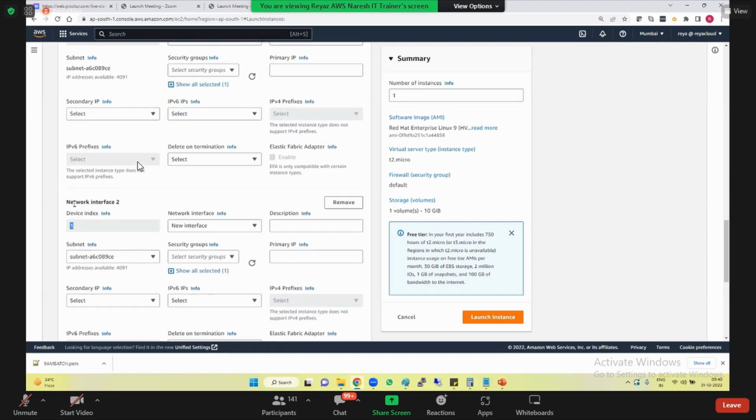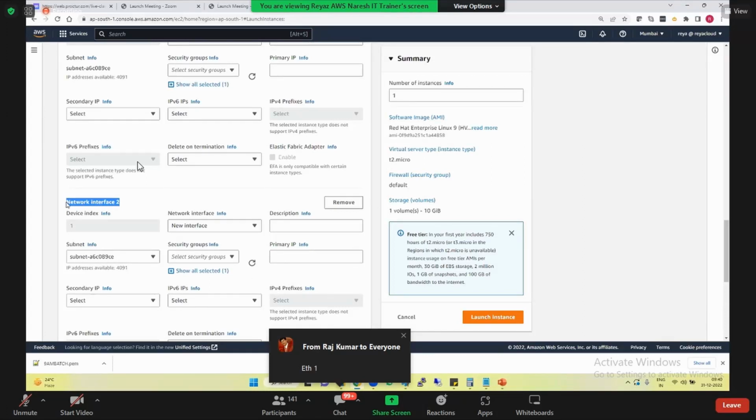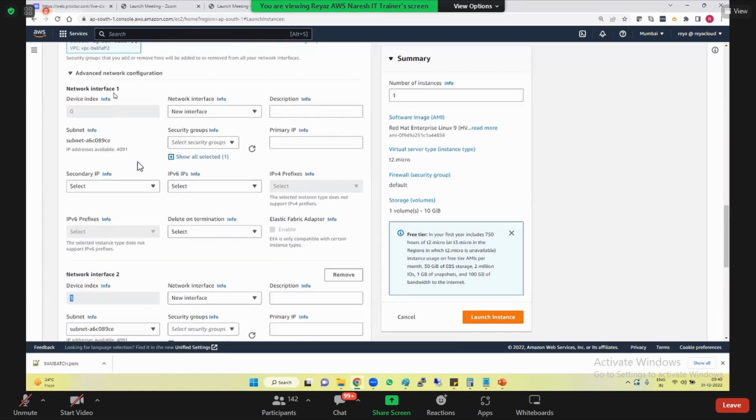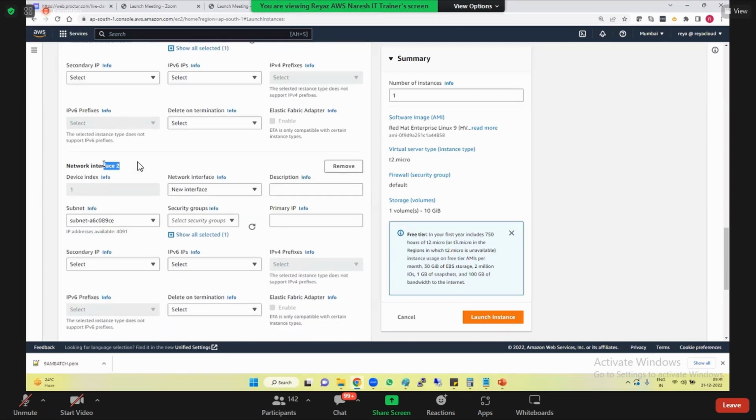So the problem here is that eth1, meaning your network interface 2, is by default associated with the public IP address. I'm repeating: network interface 2, that means eth1, is by default associated with public IP. Sorry, eth0, that means network interface 1, is associated with private, and network interface 2, eth1, is associated with public.